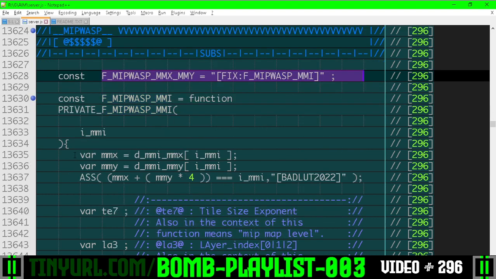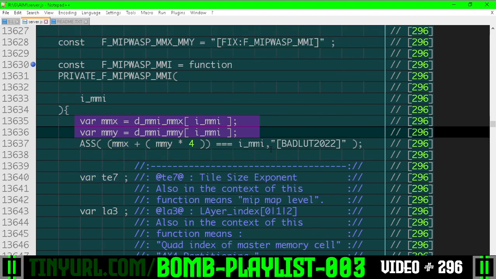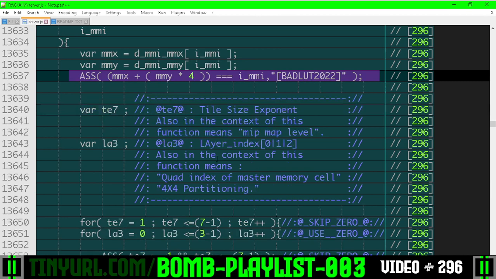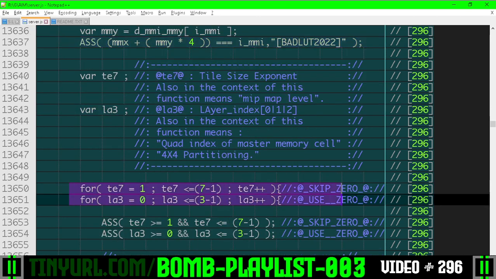We're going to convert the master memory index to an XY cell coordinate on the master memory layout, and then we're going to check our math. Then we want to do a double loop through all the tile size exponents and layers here. The tile size exponent can be thought of as the MIPMAP level. The layer can be thought of as which quad in the 4x4 subdivisions we're in.